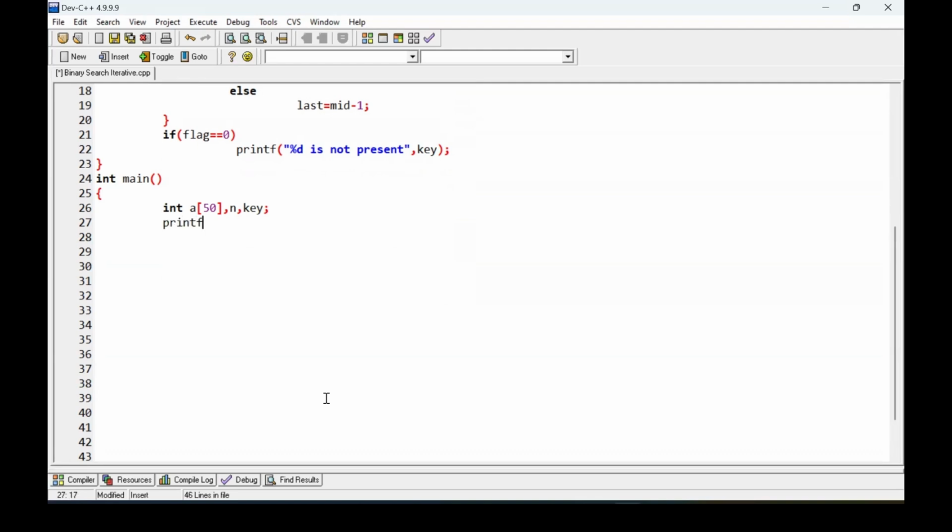Then printf will ask the user to enter the size of the array. How many elements we want to store inside the array, we are going to define it, and we will store it in n. So scanf, which variable are we storing into? We are going to store into the n variable. So &n, because the & symbol is used to access the address and we store the value.